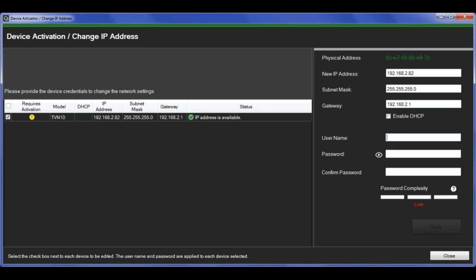So the username is going to be admin, and now I need to give it a password. It will not accept something like 1234 because the whole point is to be a little bit more secure. So I'm going to do something that's a mix of letters and numbers, and you can do a mix with capitals or non-capitals, etc.